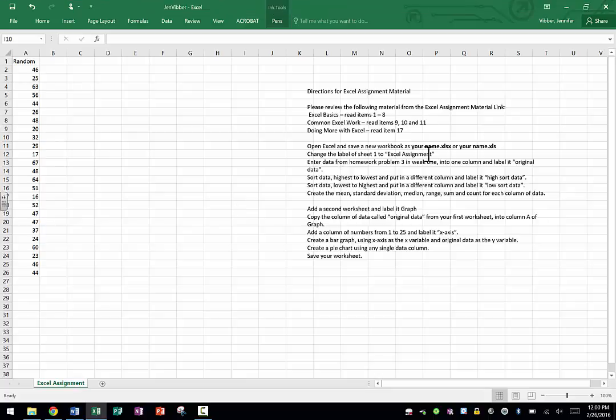Then it says change the label of sheet 1 to Excel assignment. Well, down here is your label for sheet 1. Now yours probably says sheet 1. Mine right now says Excel assignment. But the way you rename it is you right click on it, you go to rename, you delete what's there, and you type Excel assignment. And just hit enter, and there you go.